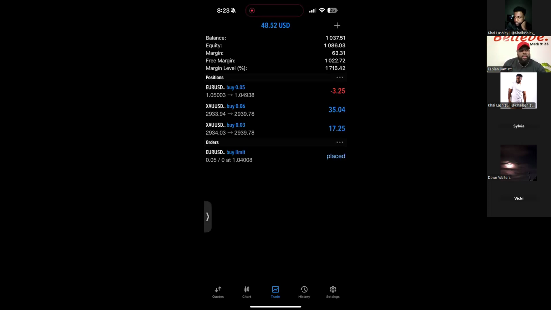You can see my lot size is actually saying on the screen 0.03 instead of the 0.06 that it was saying before. So that's how you secure some of your money, guys. You've got different ways that you could do it.